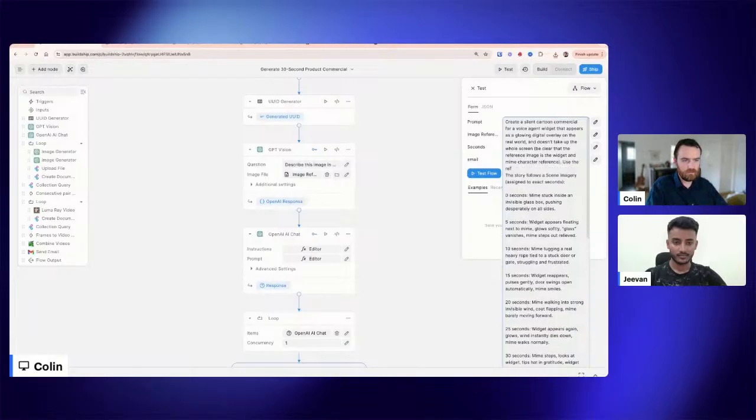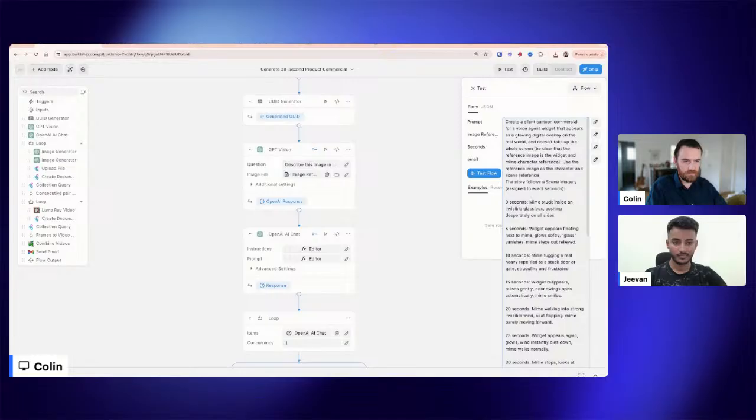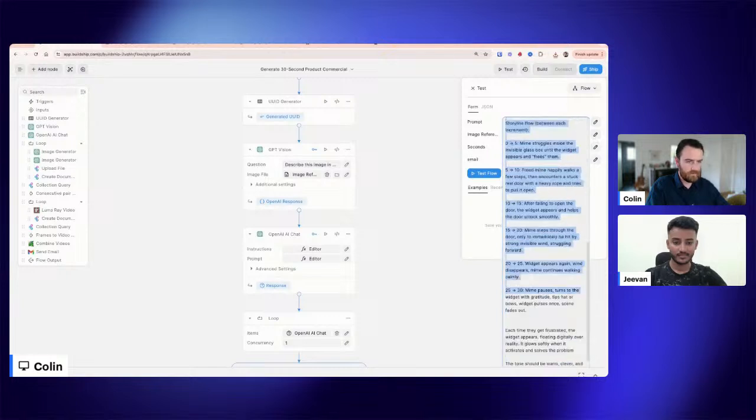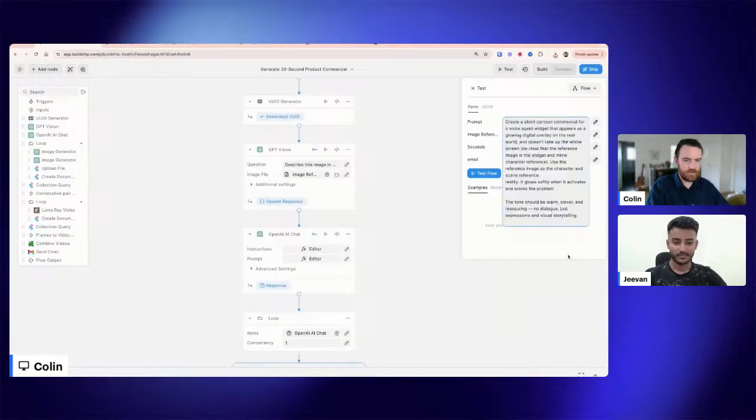Use the reference image as the character and scene reference. So let's give it a little bit more flexibility and see what it does. I tried to give it scene-specific directions, and I guess you could probably do that, but I think it's better just to do it this way. So we'll test this flow already.